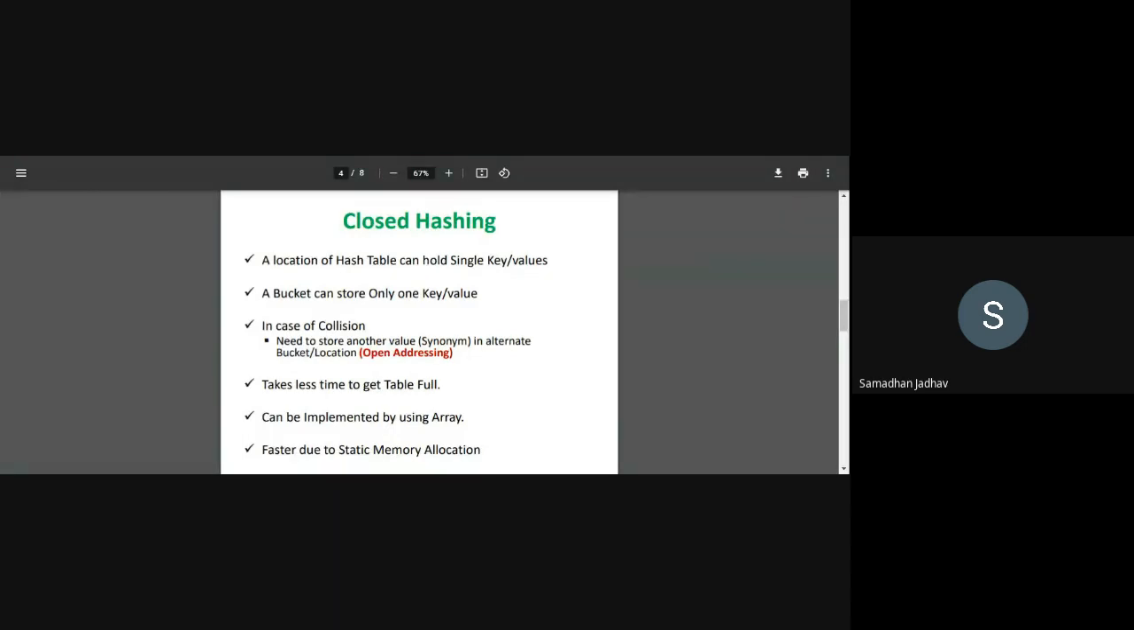So closed hashing will allow a bucket to store a single value, a single key, right? So when there is a collision, we need to find another bucket which is empty, another location which is empty in the hash table, to store a new key or value which has encountered a collision. जिस इंडेक्स के लिए, जिस लोकेशन के लिए उसका हैश की जनरेट हुआ था, वो लोकेशन क्या है?